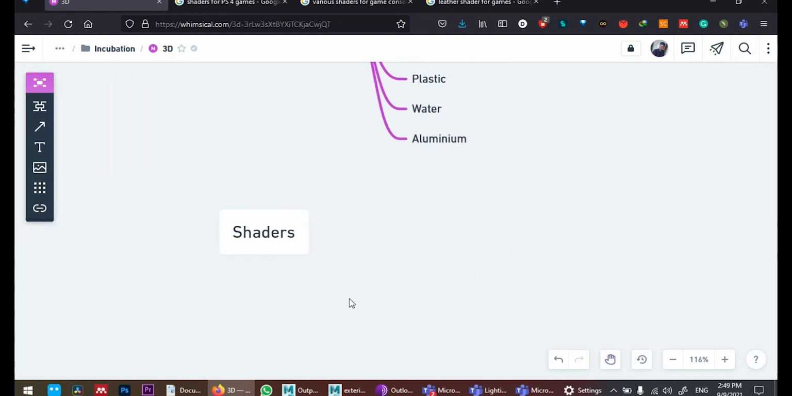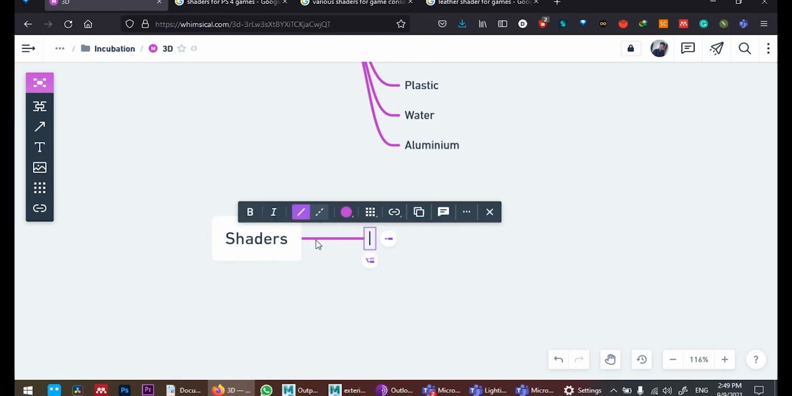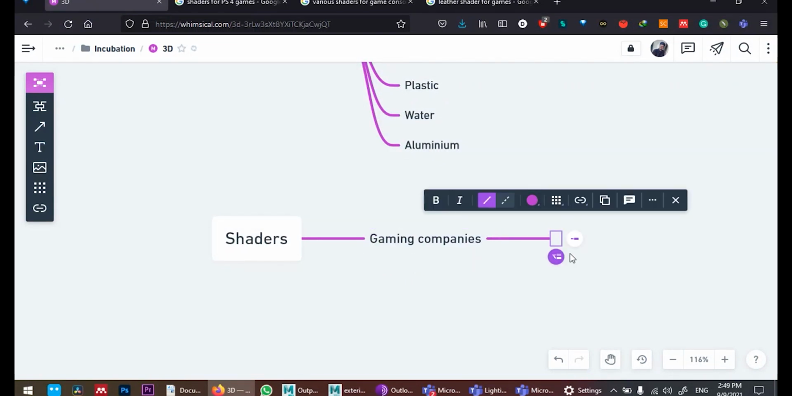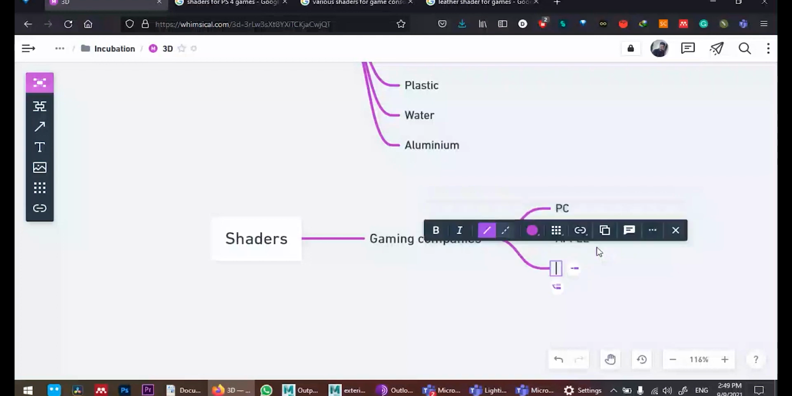These shaders, if you really want to earn so much money, then be a shader programmer. Be a shader programmer, then gaming companies would hire you. Because when someone makes a game, the shaders that they create for PC will be different from the shaders they create for Mac, which are Apple systems.